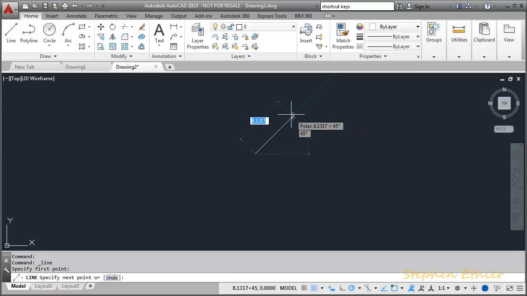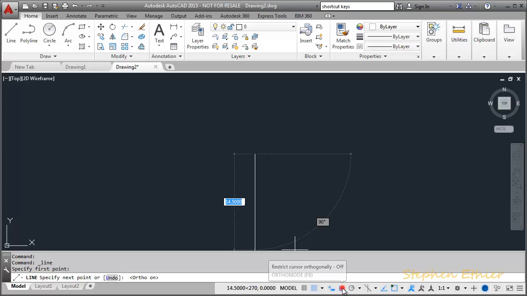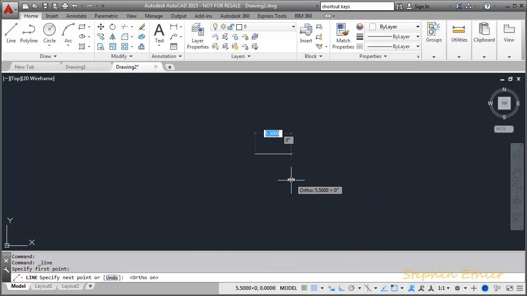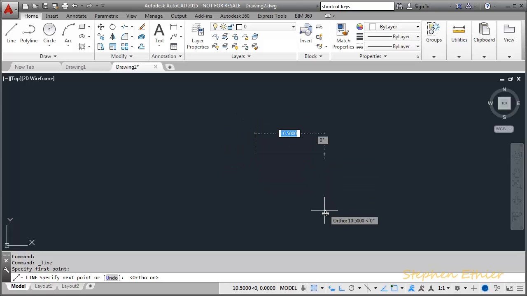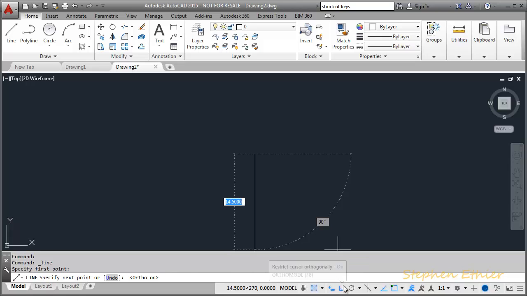Now, as you can see, the lines are moving at any angle. Go down and turn on ortho mode. Now look what it's doing to the cursor, forcing it to go only in the x-axis or y-axis. Let's turn on polar. You can't have both ortho and polar. Each one toggles off when you turn the other one on.